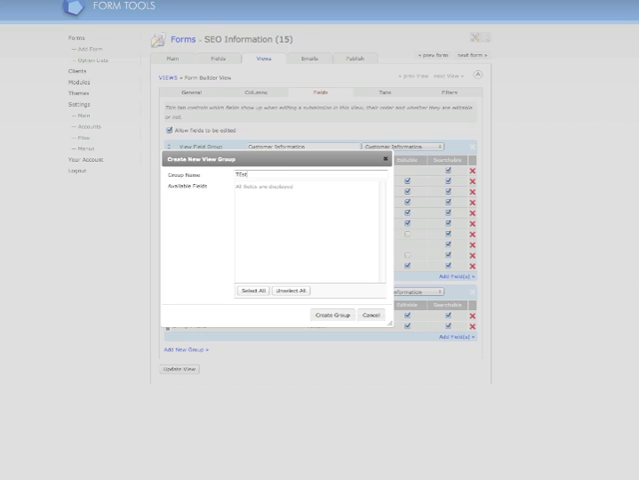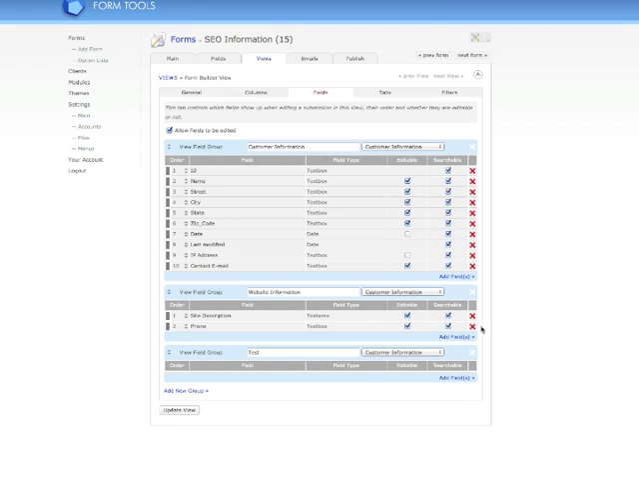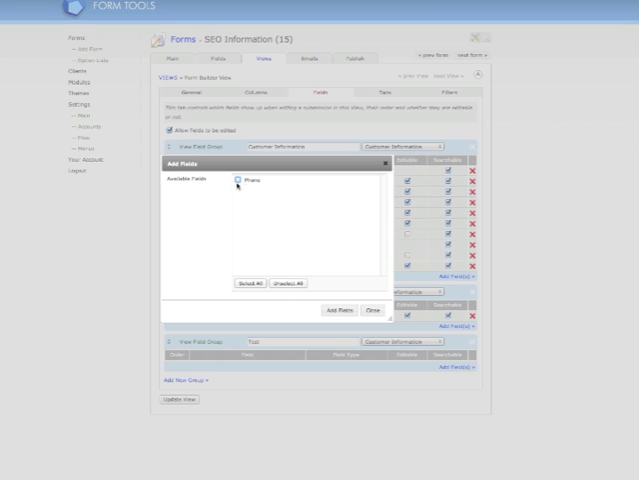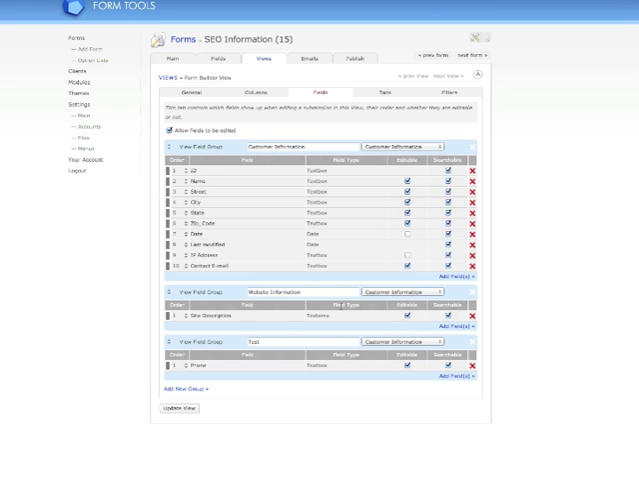So I had made a test page. And let's move the phone number to the test page. So I delete it from that page, hit add fields, now I can go to the test page. And so again, we can move, for example, the phone number to the top.